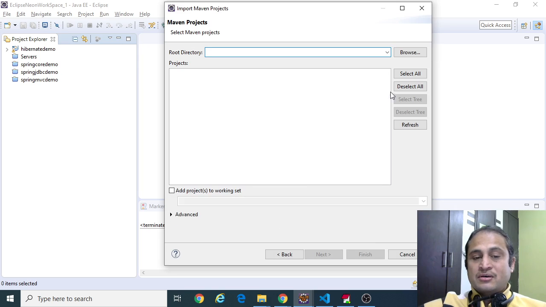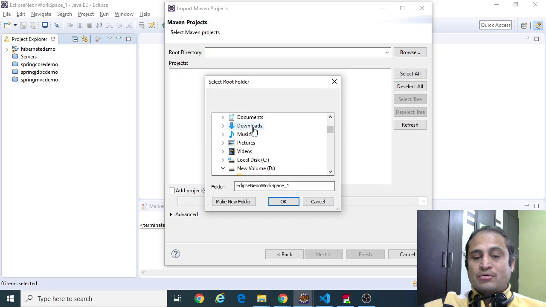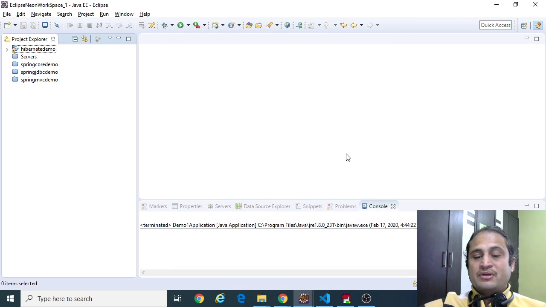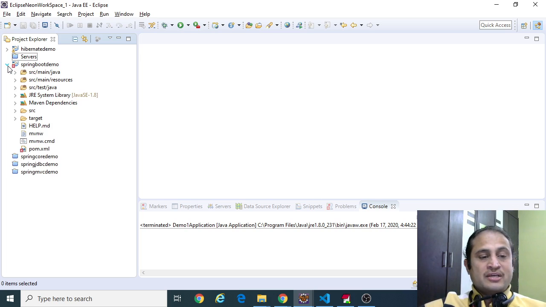So click on next. Go to root directory. Go where your Spring Boot has been installed. Okay, your Spring Boot demo. Just click on OK. So it identifies the necessary pom.xml and the jar file, and click on finish. So it will download, importing the Spring Boot project in your workspace, and yeah, it has come to your project. If you see, you have a Spring Boot demo, and you have a pom.xml.